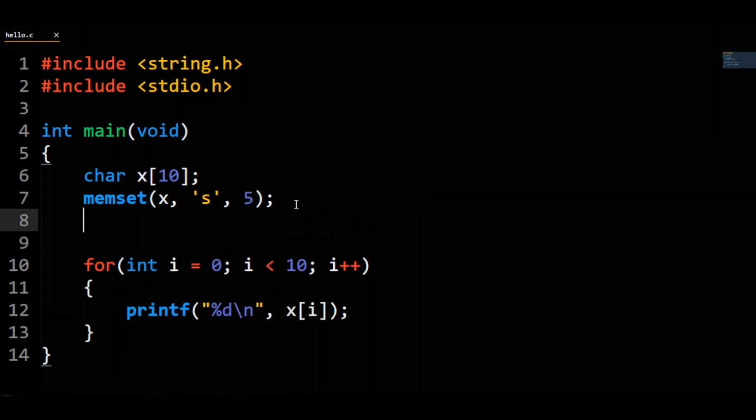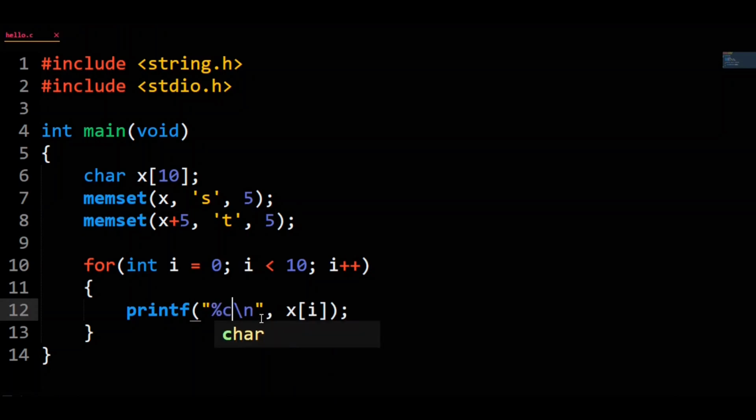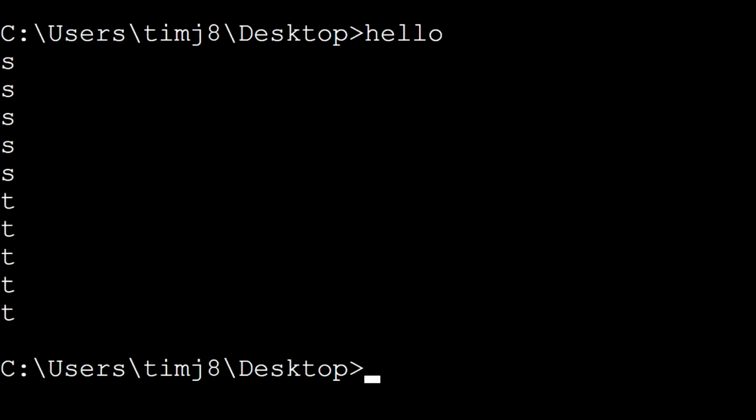Then we will assign the next 5 characters to t. The first argument is the memory address to start assigning to, so memset of x plus 5, character t, and again, just 5. Finally, we will change the format specifier to be for characters, so change the %d to a %c. If we run the code, we'll see 5 s's followed by 5 t's.